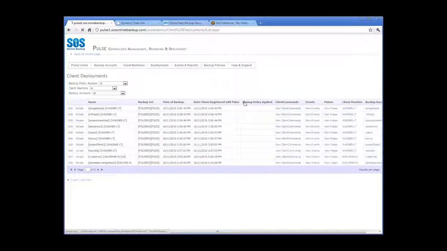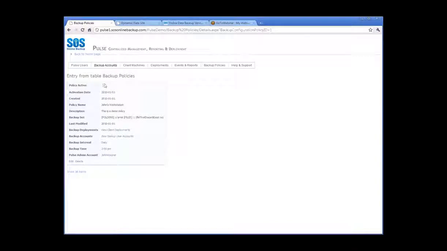So you can see here, if I sort by policy, I can see which deployments I've got out there that I'm managing, and which policies are applied to which deployment. Looking at Wagner LT, it's actually a sales engineer's computer, we can see that he's got John's workstation policy applied to that workstation. If I drill in, I can see that policy. It says that it's a demo policy and that I should back up the Intel folder on his C drive, and I should do it daily at 2 p.m.